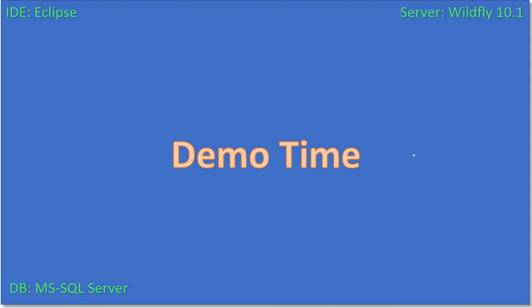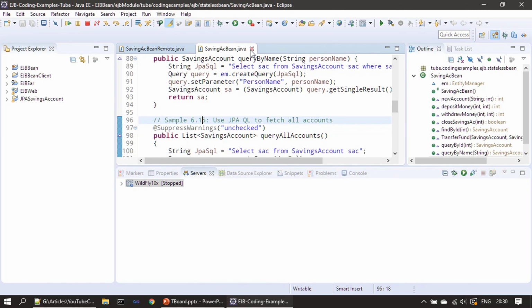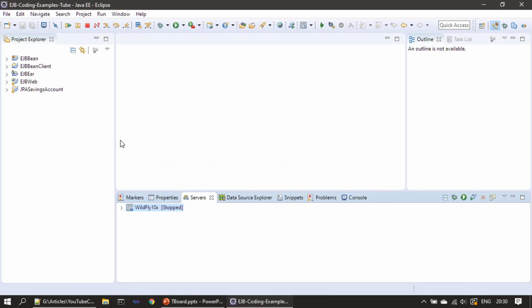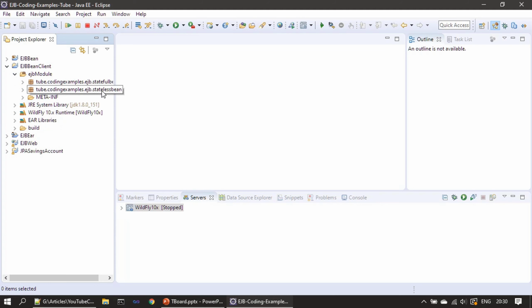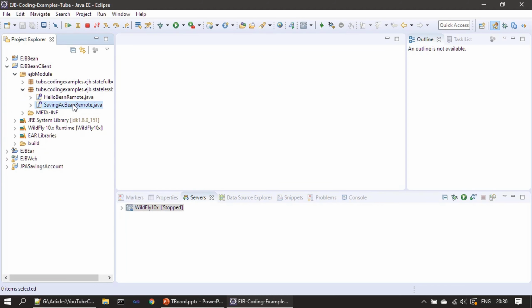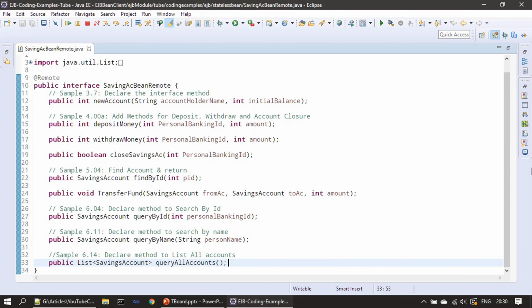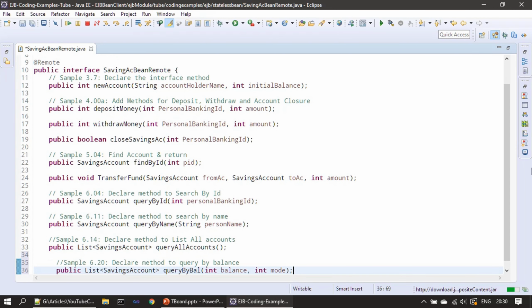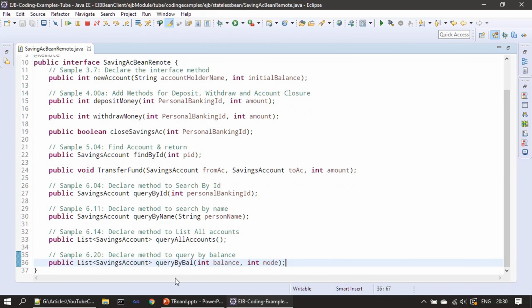We will go to Eclipse. So we will close all the files and we will start from here. First we will go to our bean layer, the remote interface layer. And in here we declare our new method. So query by balance takes two parameters, balance and mode.